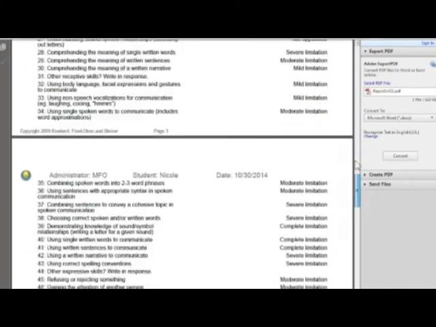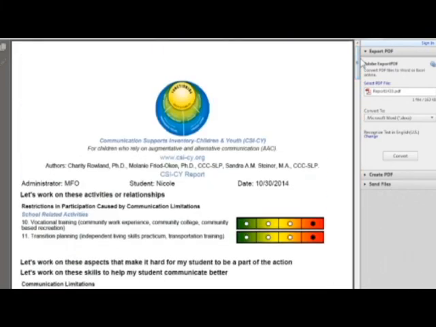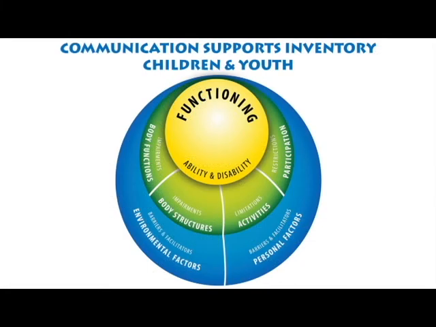Remember, the point of this tool is to help you prepare for the student's next Educational Goal Committee meeting. We hope the areas of concern that you identified as you completed the inventory and report will contribute to the development of excellent educational goals targeting the student's communication needs.